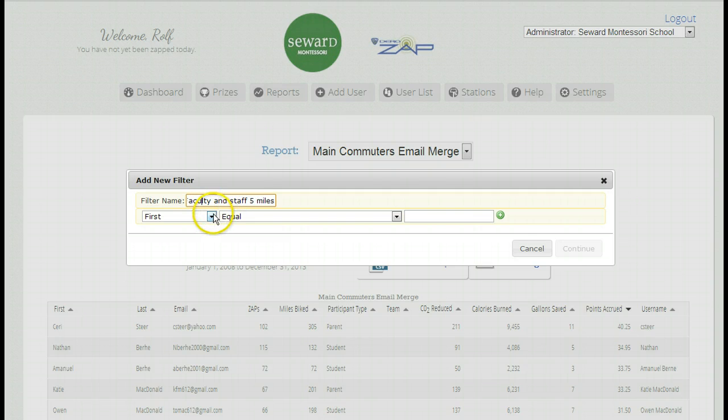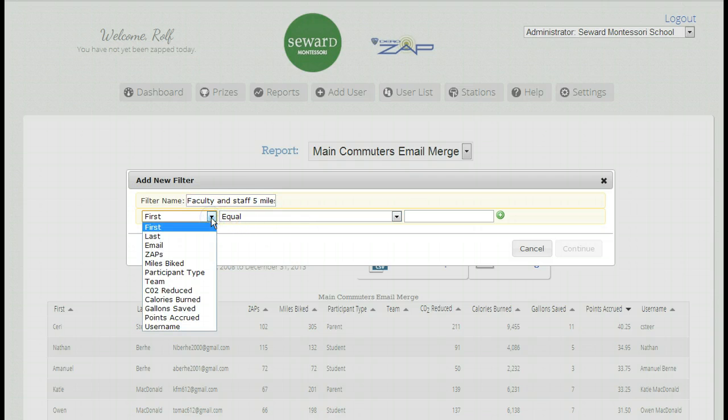And so the first thing we're going to have to do is filter for faculty and staff. And then on top of that, we're going to add another filter to this filter that would filter out for anybody that has equal or more than 5 miles. So the first thing we have to do is go to participant type. That's going to be what the faculty and staff and students are in.